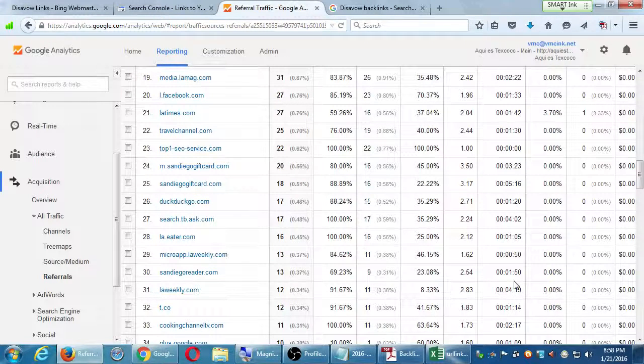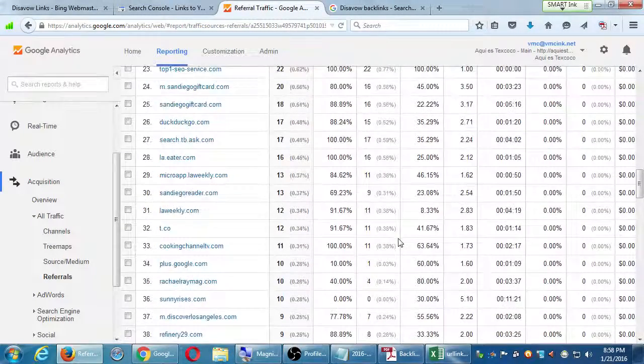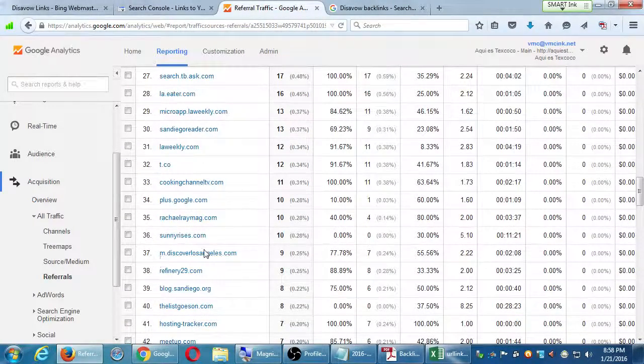Be careful about this one. Everyone make a note. T.co, that is legitimate. That comes from Twitter. It's not obvious, but that's a Twitter service. If you see T.co, it's from Twitter. So don't disavow that one. Sunnyrises.com. I don't know what that is. I would have to check the site and hopefully don't get a virus.